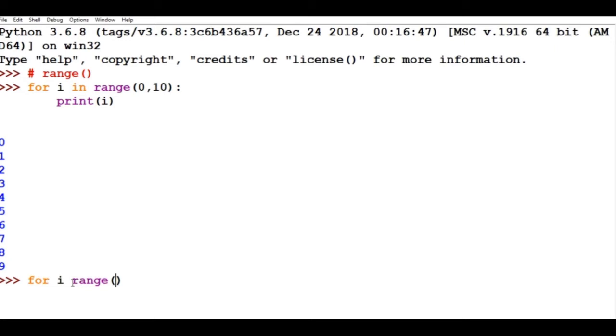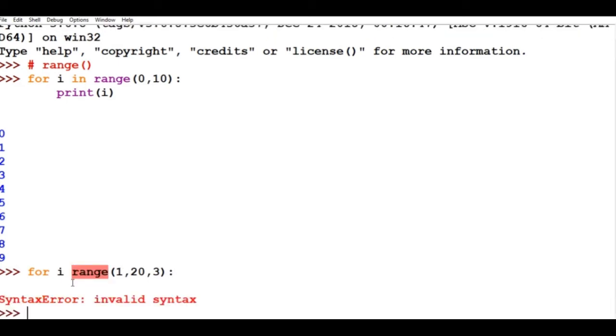So for i in range, let's say we want to start our sequence from 1. We want to go up to 20, and in steps of 3. Sorry for the wrong syntax there. So start from 1, go to 20, and in steps of 3.